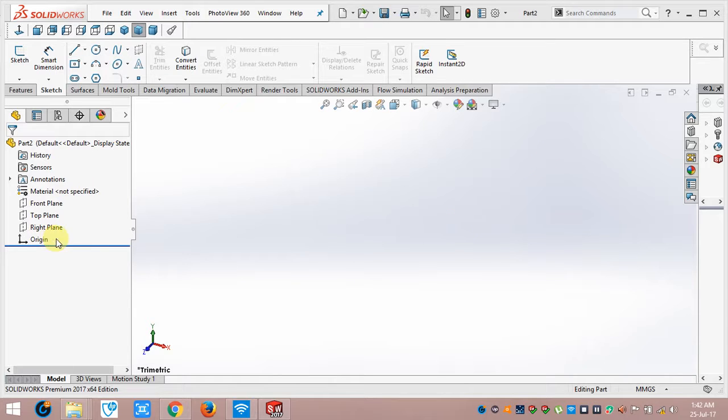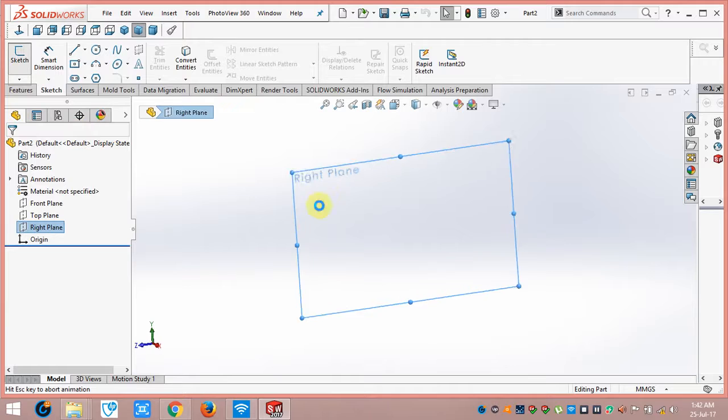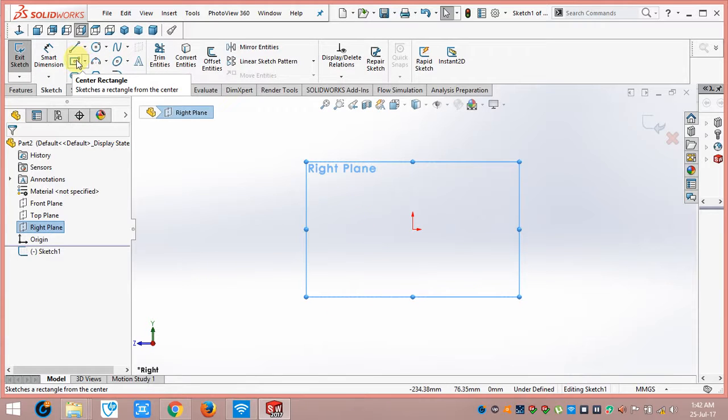For that, as usual, we first have to take a plane. We can take either the front plane, the top plane, or the right plane. I just take the right plane at random. There are two categories of making the linear pattern.